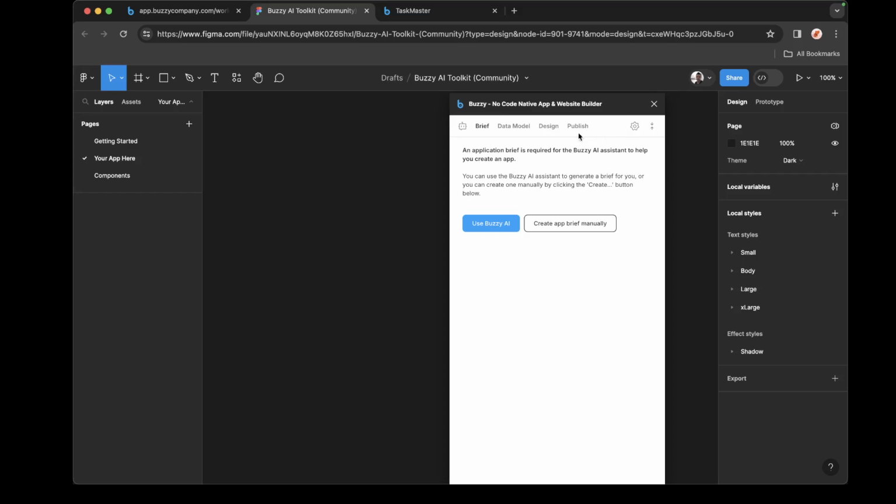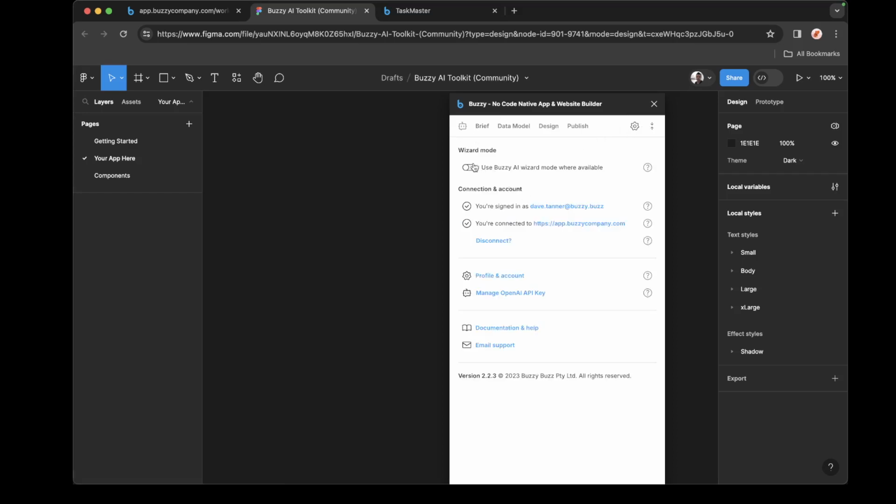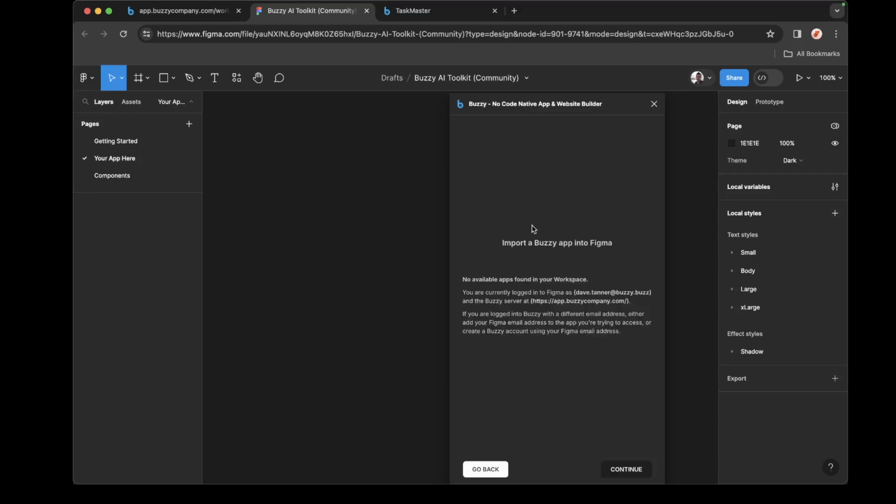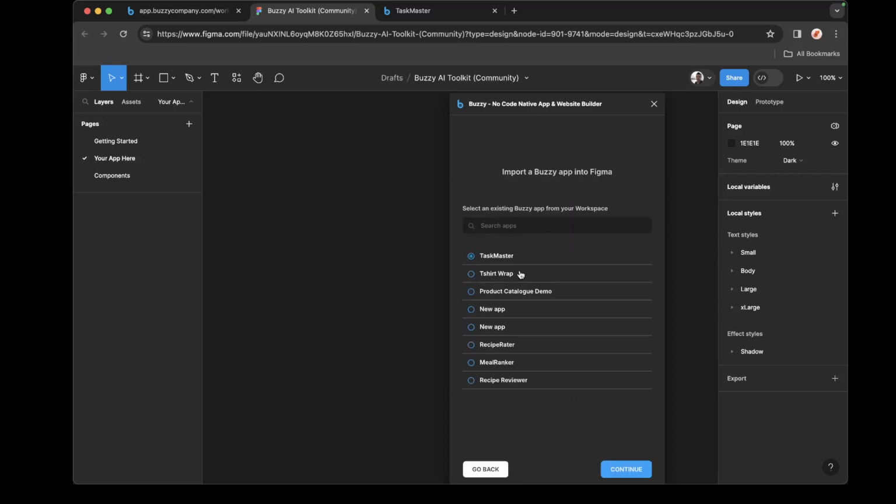I need to make sure I'm in wizard mode. So I go to the settings tab, make sure wizard mode is enabled if I have previously disabled it. So just make sure you click this. There we go. We're in wizard mode. I can now go import an existing app. Here it is. That was called Taskmaster.